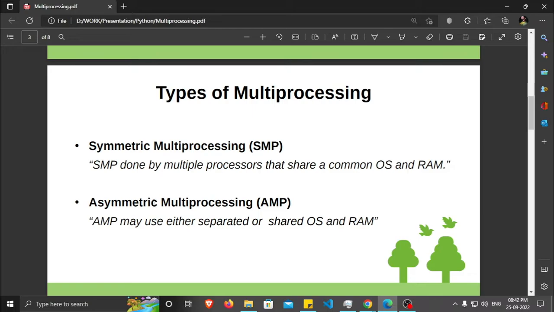So RTOS is a real-time operating system. You can say, for example, heart pacemaker or airline traffic control system. They use those operating systems to get the result faster.